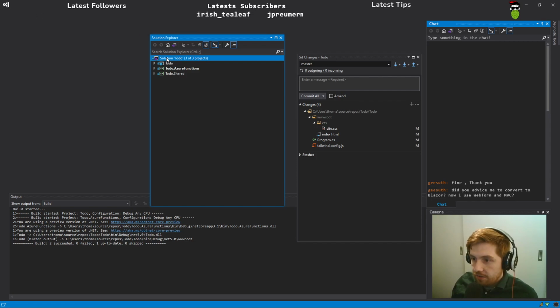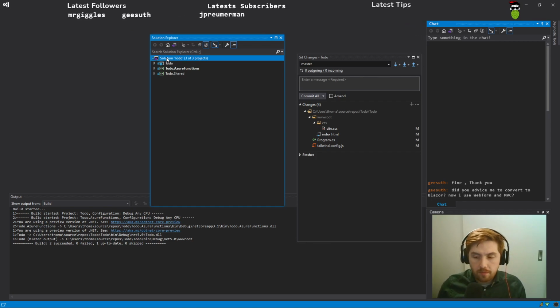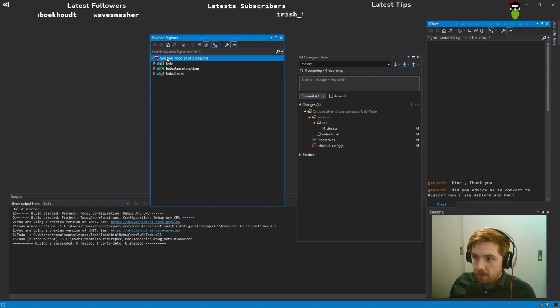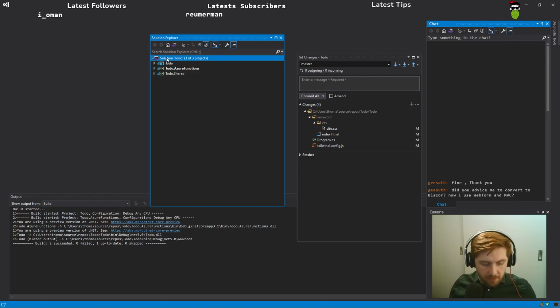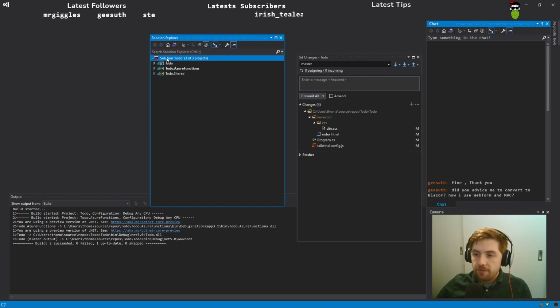Gizdu says, did you advise me to convert to Blazor now? I use web forms and MVC. I haven't used web forms much. MVC I do. I'm working on a video, but there are also some other blog posts about adding Blazor into your existing MVC app. I'm doing that as we speak at my work, so that's really cool. That allows you to still use MVC and not have to rewrite everything.